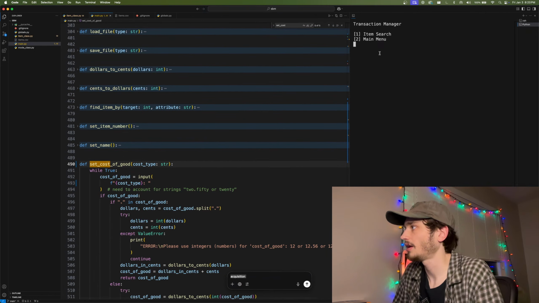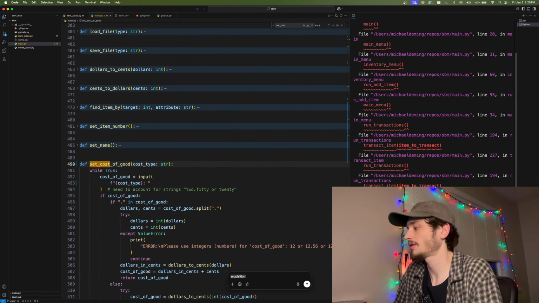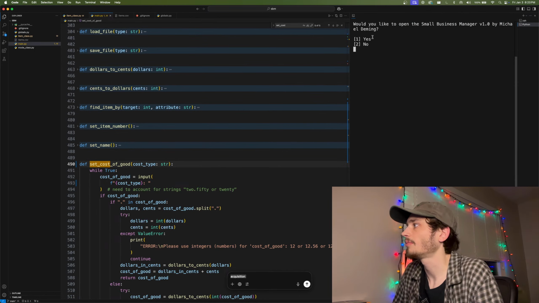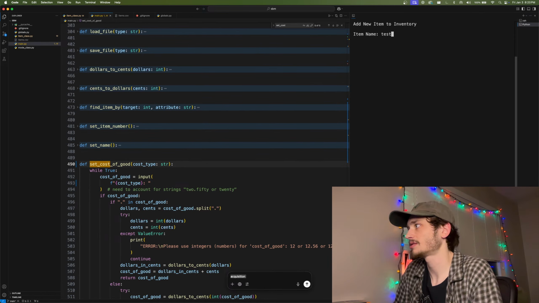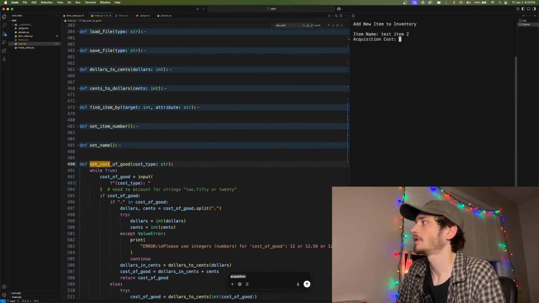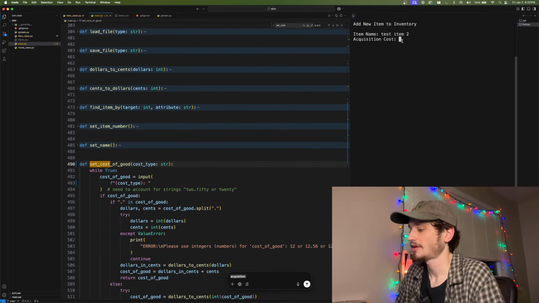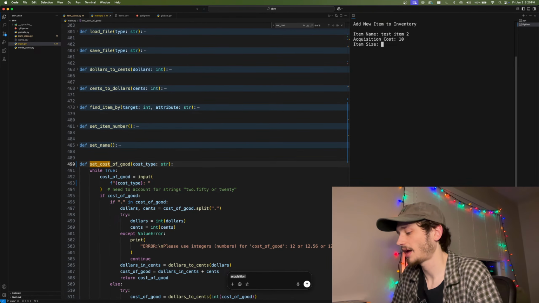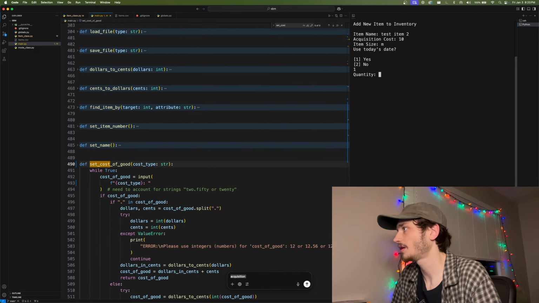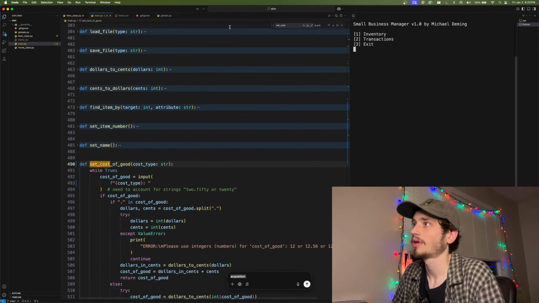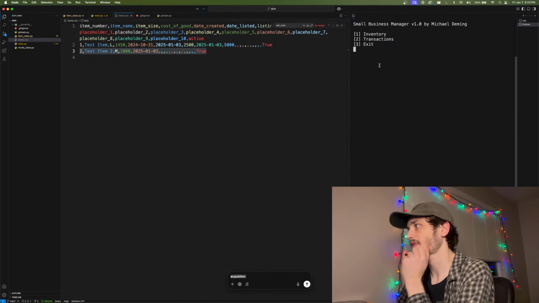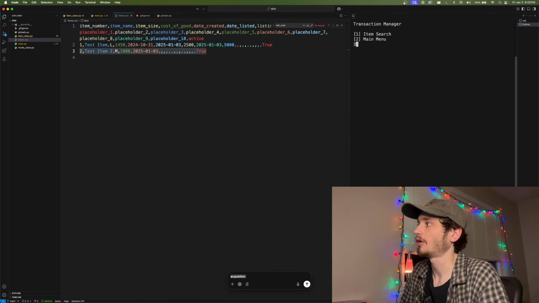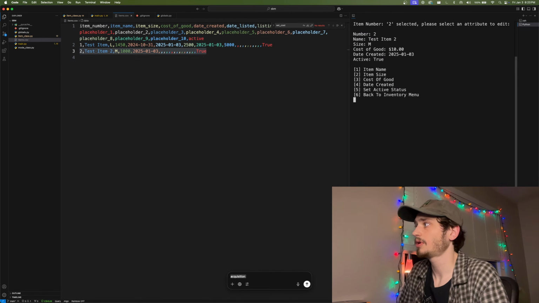So now if we go ahead and exit out of this, clear, and run our program, we press yes and go inventory, add item. Item name will be test item 2, acquisition cost right there. Perfect. Now we'll say that's 10. Item size medium. Today's date yes. Quantity 1. I go to my items. That got saved right there. Cool.